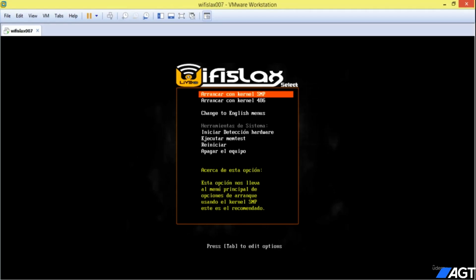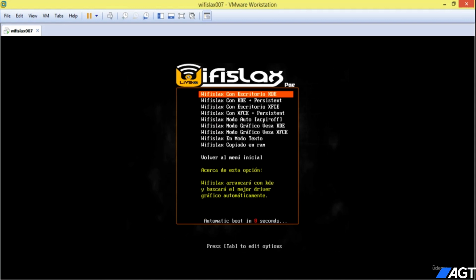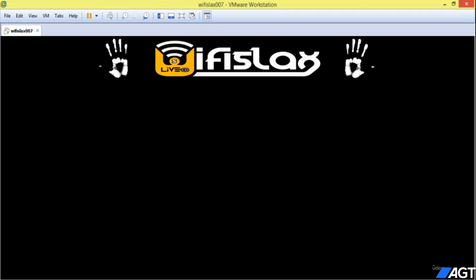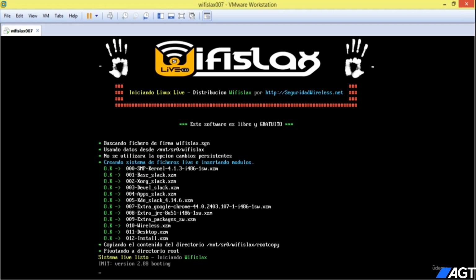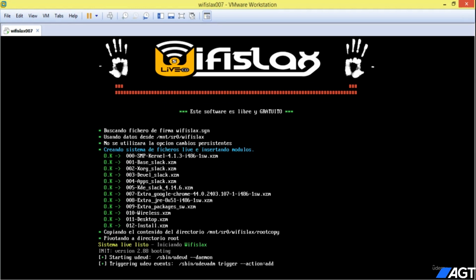Welcome to the practical part of the Evil Twin method. I am using Wi-Fi Slax 4.11 for this session. As you can see on your screen, there are many options available. You can choose the third option, change to English menu, but sometimes it doesn't work, so I opt for the first option. Then again select the first option, which is selected by default. Now it is initializing Wi-Fi Slax, and I have to pause this video as it takes around 2 minutes to start.